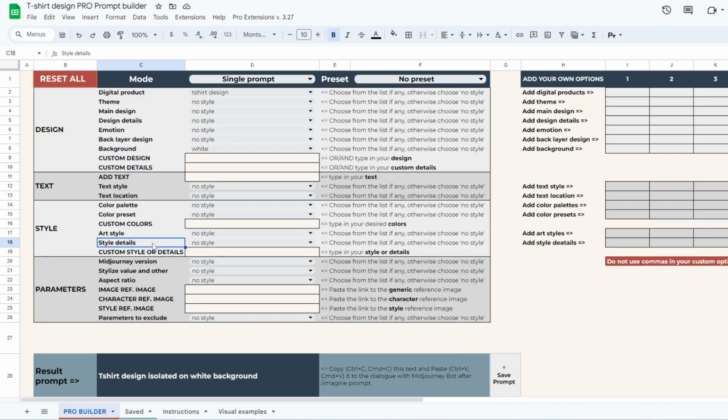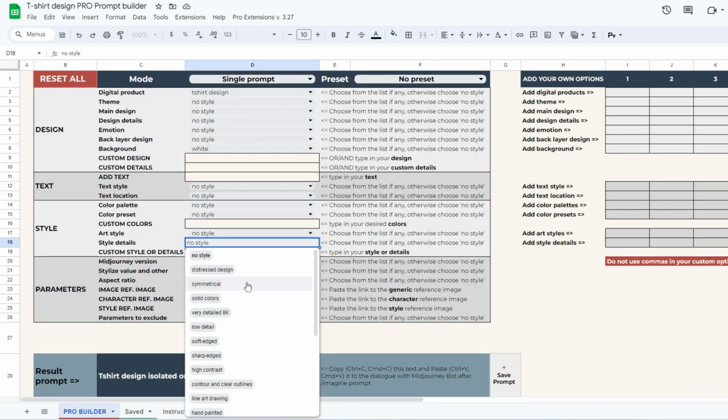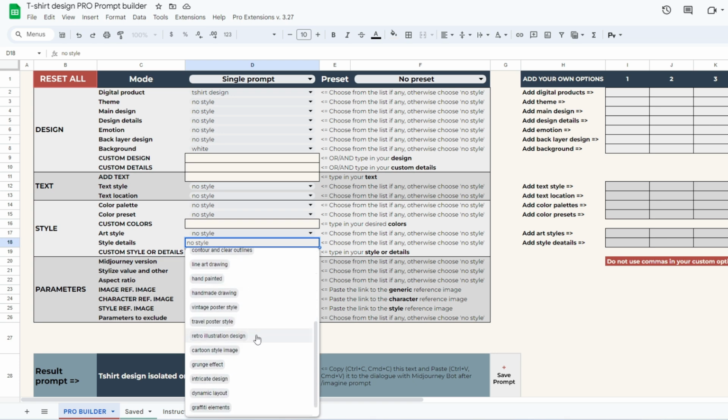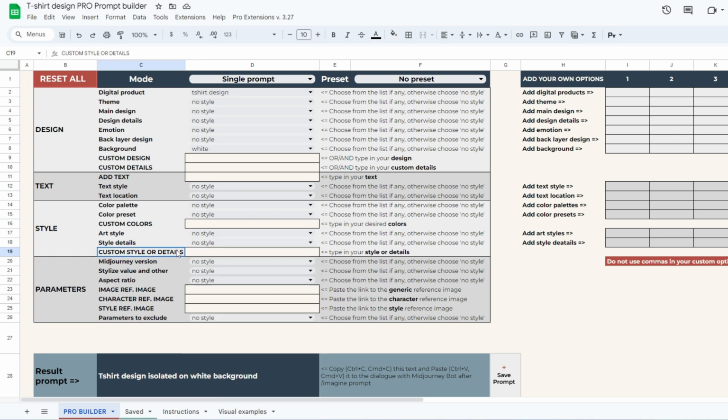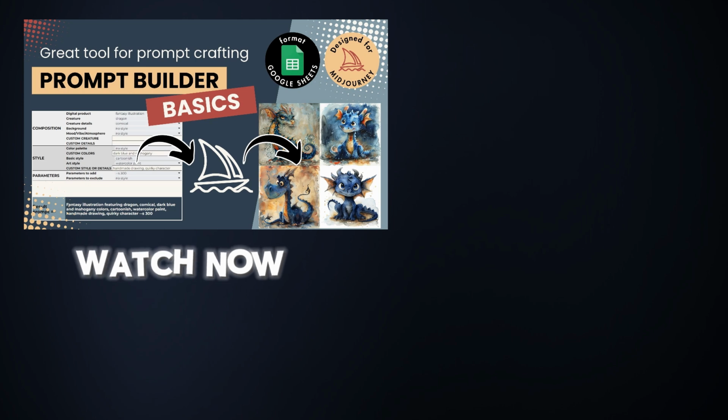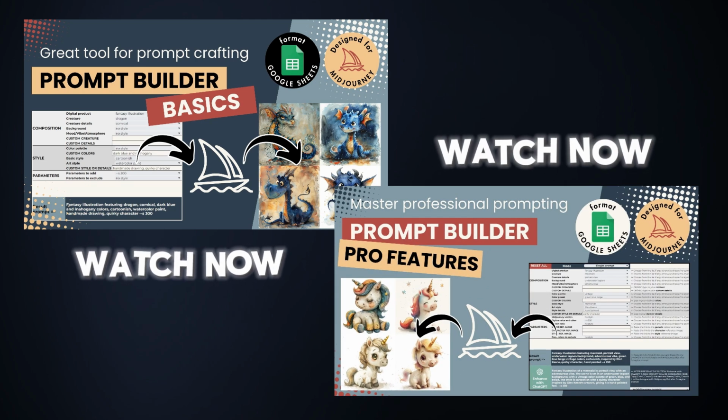Style Details is an additional drop-down list, which allows you to emphasize your style, further adding distressed outlook, symmetry, or clear contours and solid colors, whatever you envision. For the basic version, you can add similar details to this custom text field. Regarding parameters, everything is clear and well explained in the guides about the Builder Basics and Pro features.